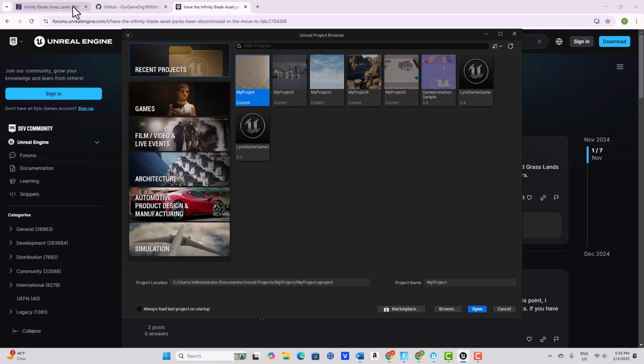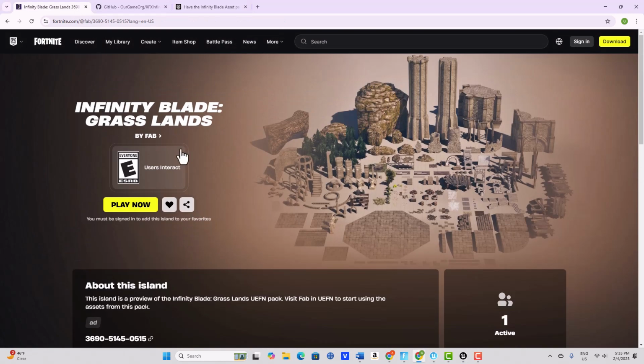So, for instance, if we come up here, we'll see it says the Infinity Blade Grasslands right here. This allows you to open up these assets in Unreal Editor for Fortnite. But I don't see any way yet to get these assets out of this game and into your own level yet. So I think that's a work in progress.